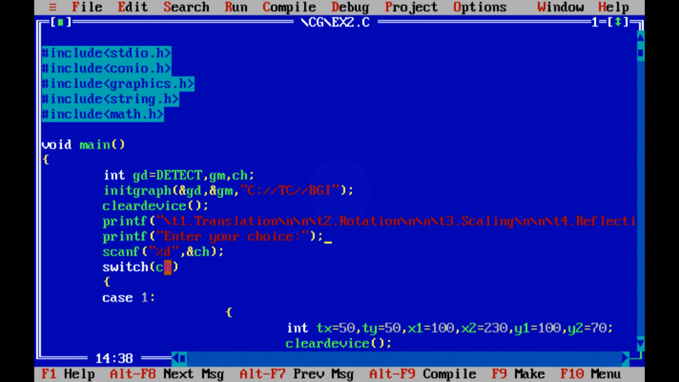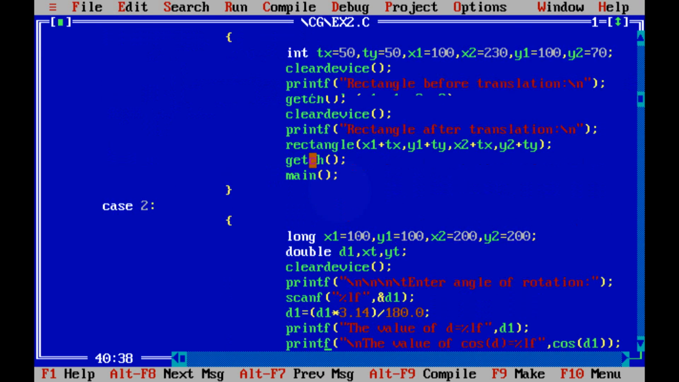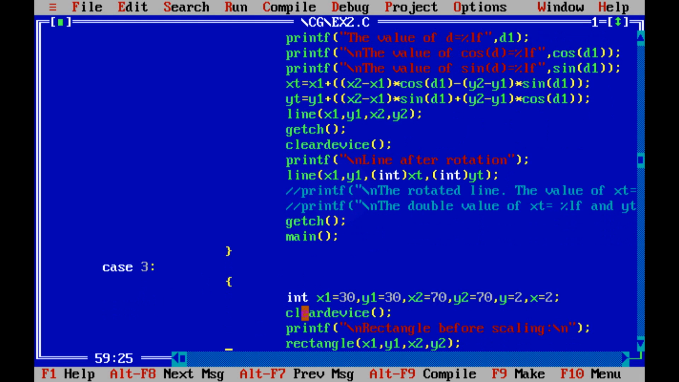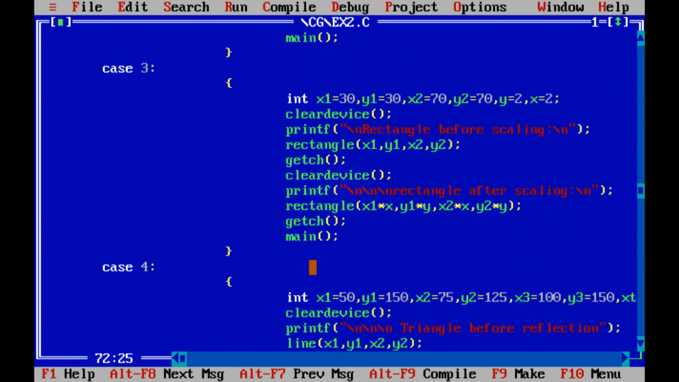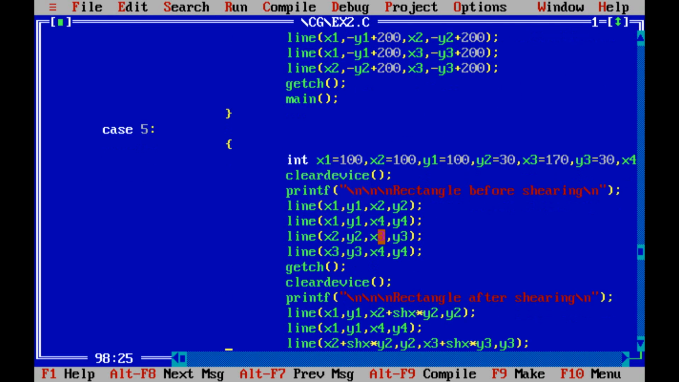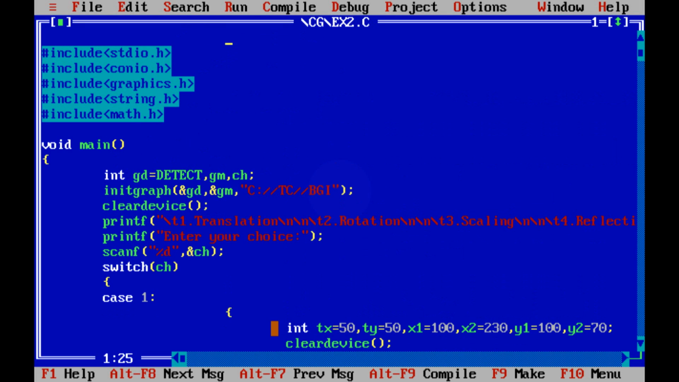And then we are switching the case according to the integer that we receive, and if it is 1 we perform the translation block, and if it is 2 we perform this rotation block, and if it is 3 we perform the scaling block, and 4 likewise we have reflection and shearing. So if it is any other number, it's going to exit.